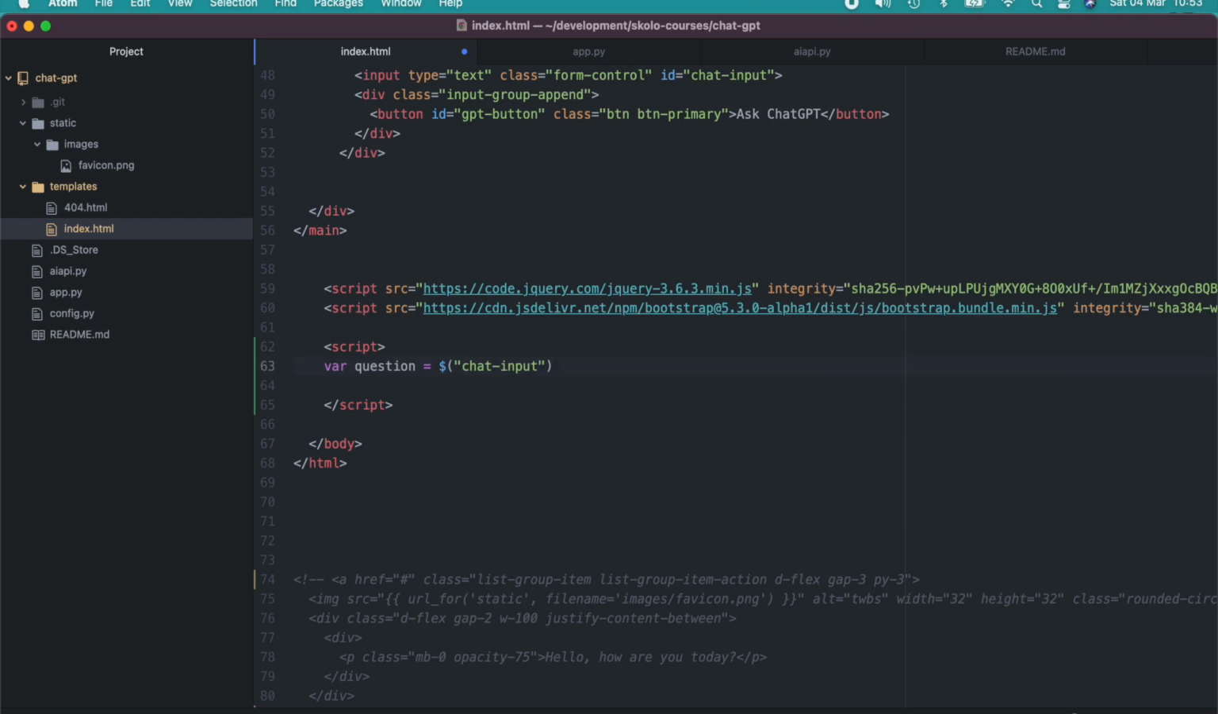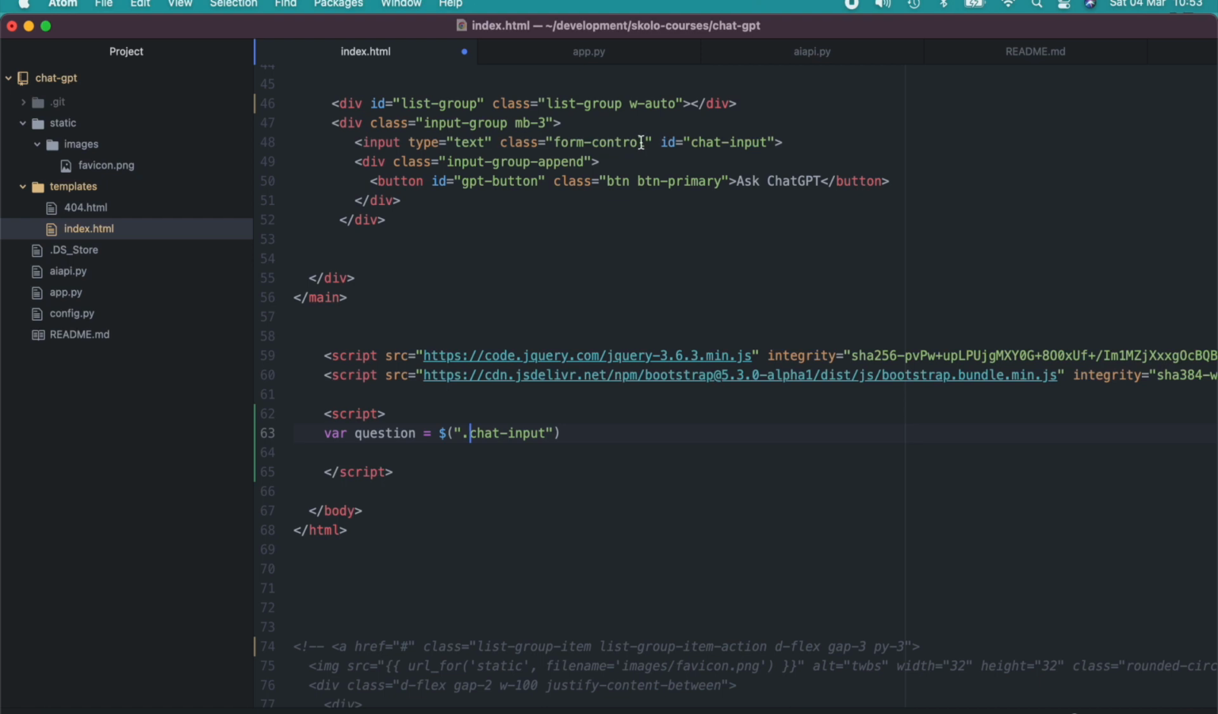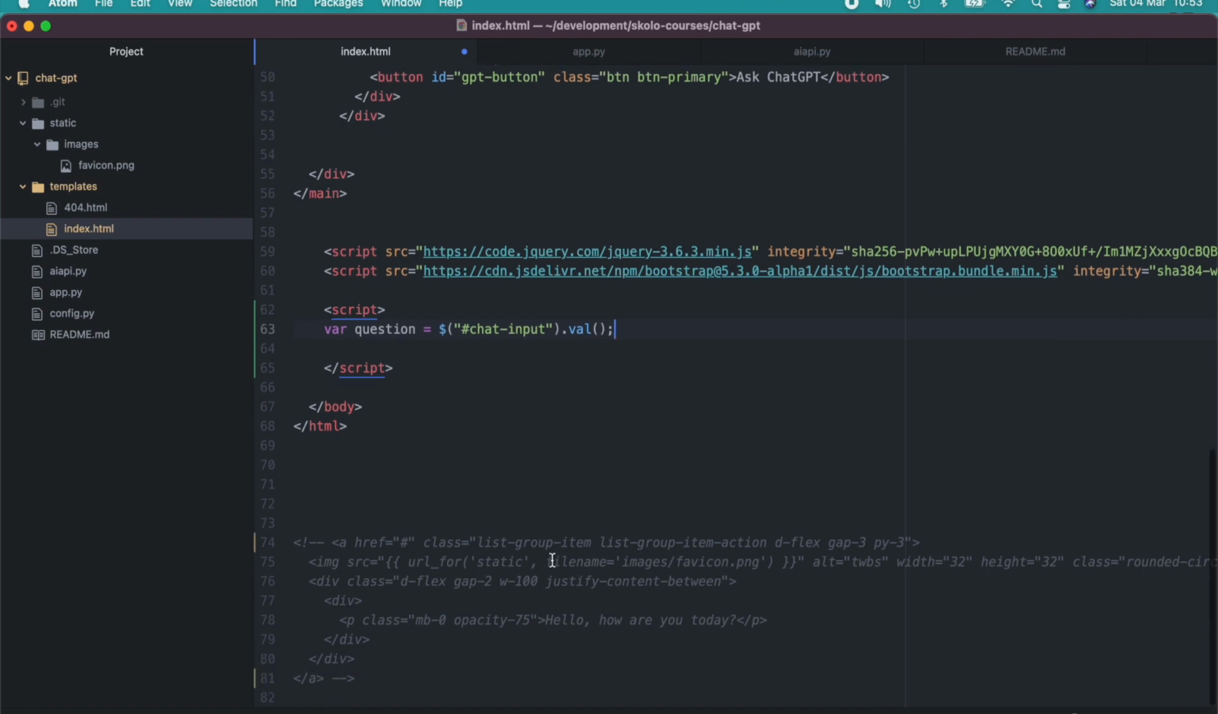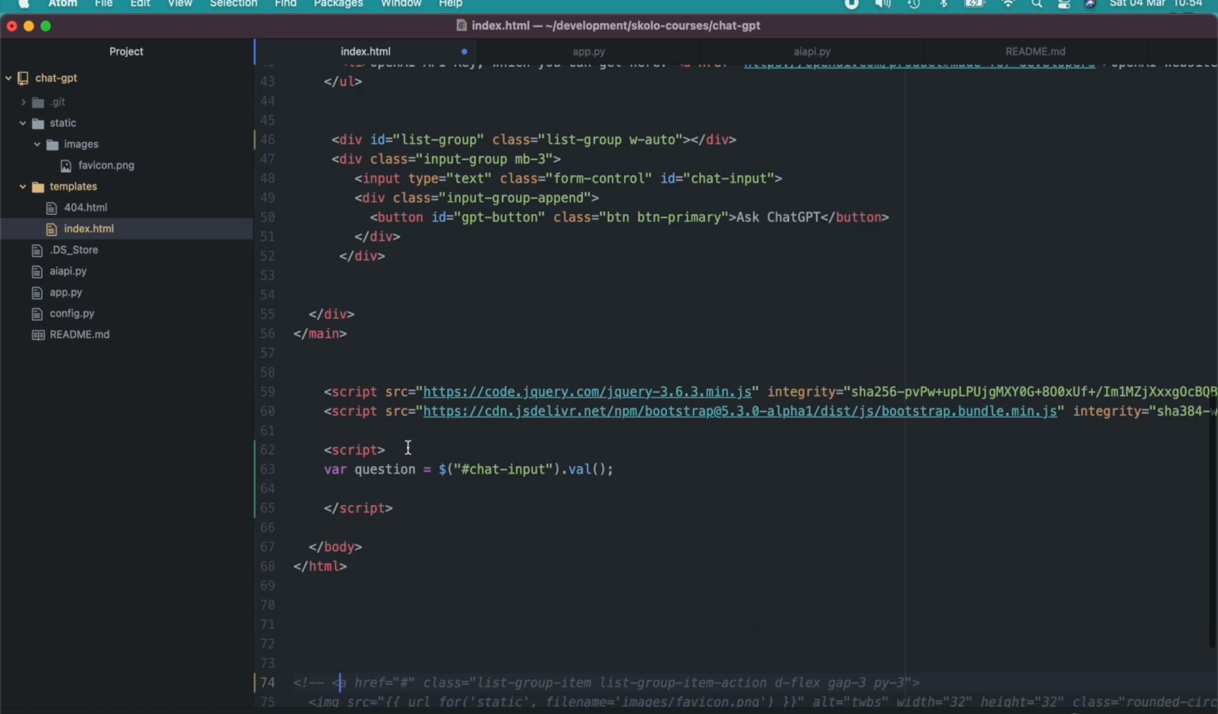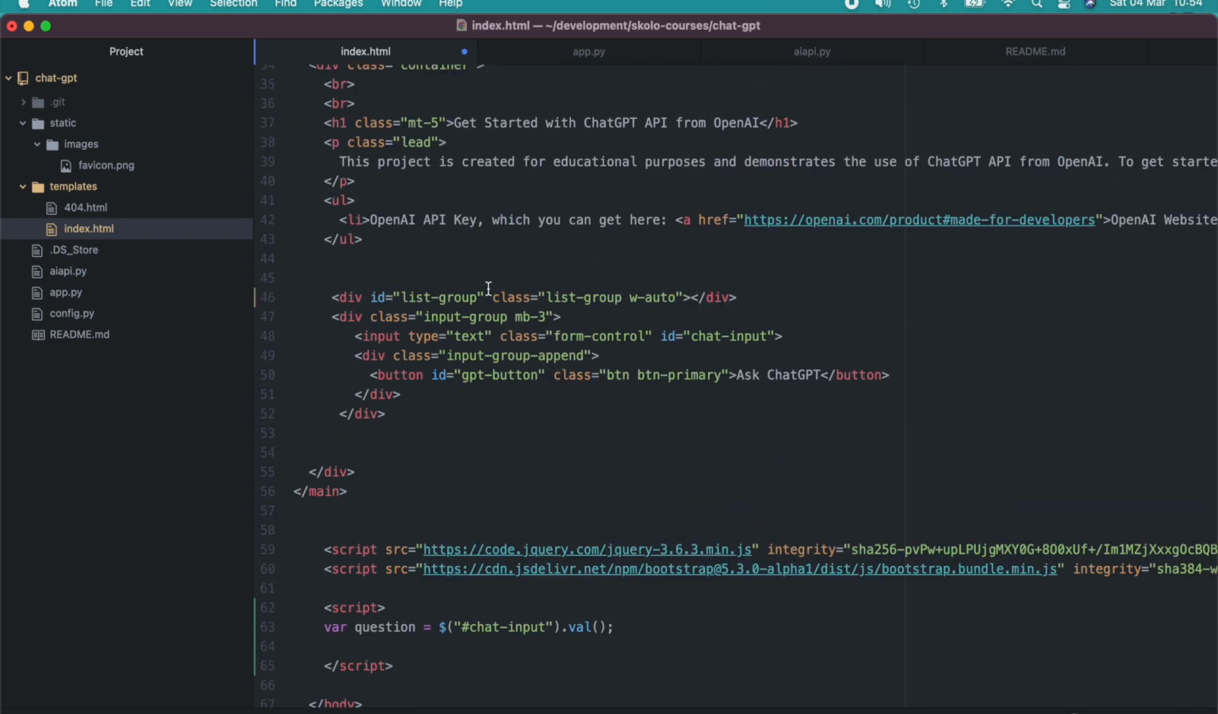If I had a dot here, it would access, for example, a class. Or I could even use an HTML element, like a paragraph. But for now, I'm only concerned about the ID that says chat input. So I want to get this chat input ID and get the value. The value that's inside this, I'm going to put into a variable called question. Once I've done that, I want to take this question and put it into an HTML element, and then append that to this list group.